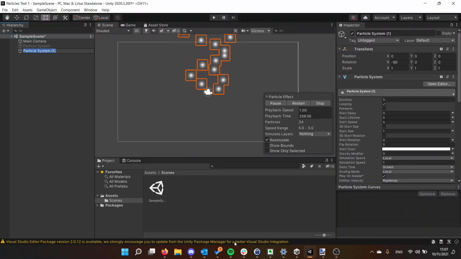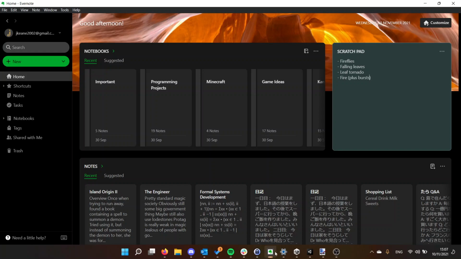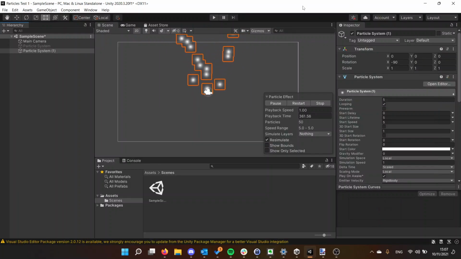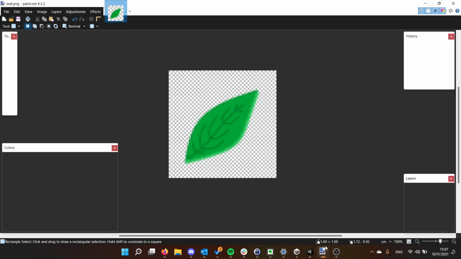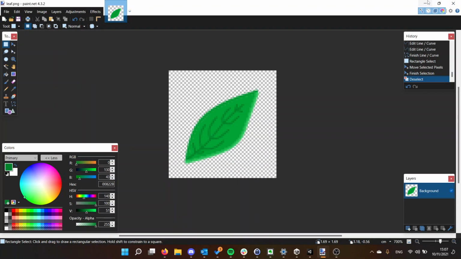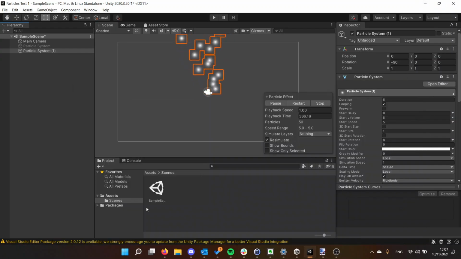So this time, plan to do some falling leaves. I've created a falling leaf texture, which is this one. Actually, in retrospect, should I send these textures in like the Discord or something? Cool. So I will get these two.